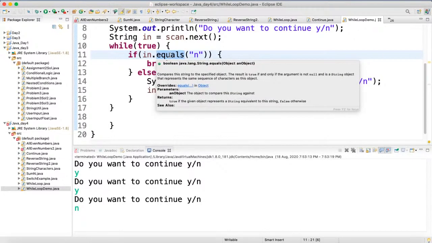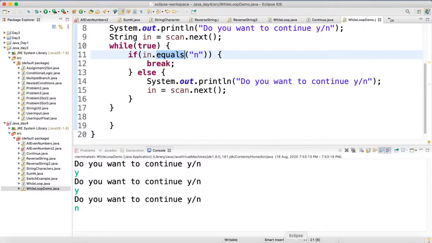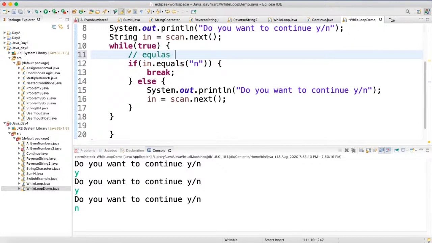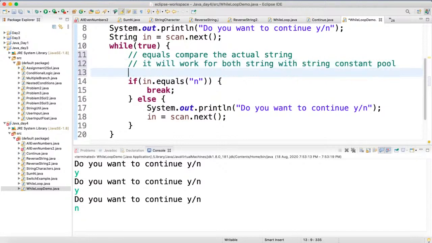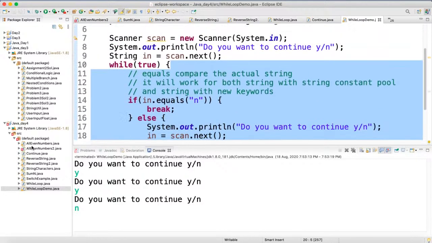I think yesterday we discussed about the string constant pool and string, right? So what does equals do? Equals compares the actual strings. It will work, because we don't know how the scanner is creating the objects of the input string, so it will work for both strings from the string constant pool and strings created with the new keyword, right? So the reason the last program was not working for us was that internally the scanner must be creating strings using the new keyword, and we cannot use double equals for new keyword strings, right? So that's why we have to use equals here. So this is how we can design a menu driven program, guys.